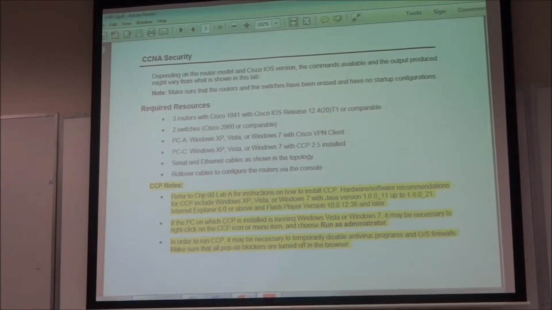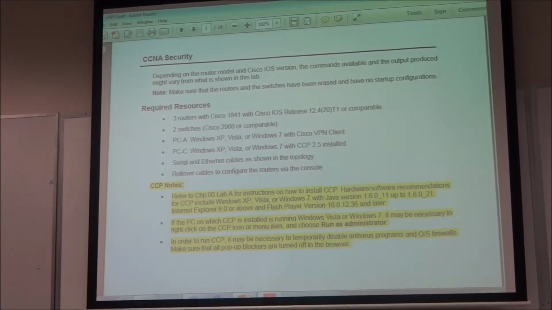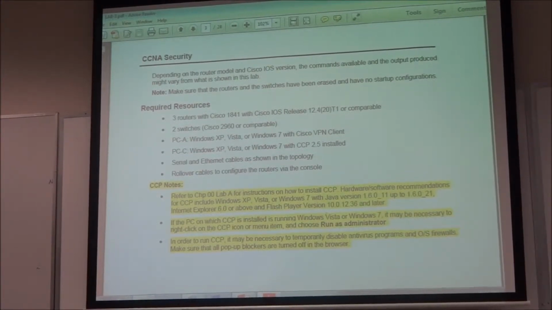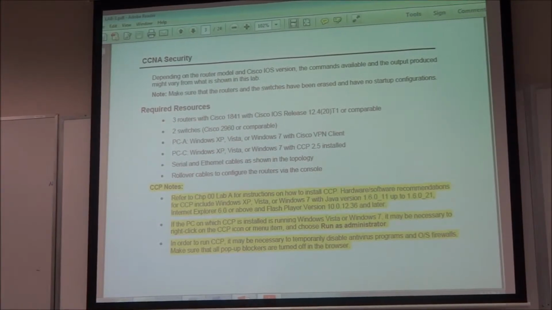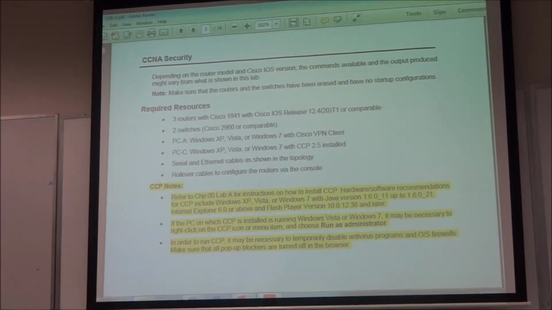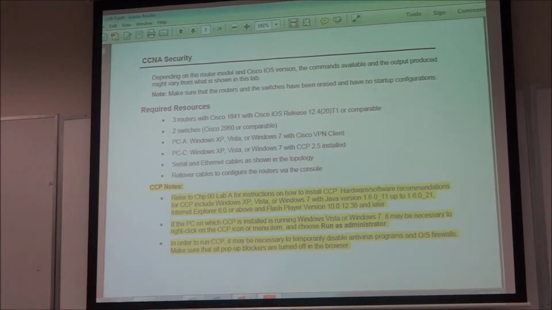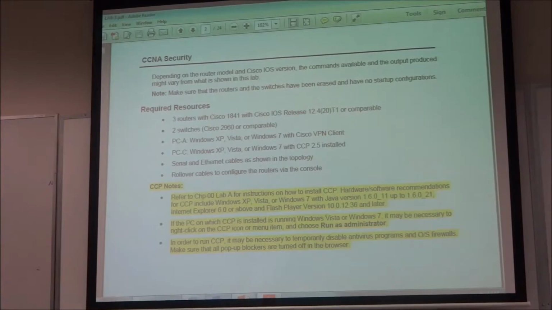Alright, so what you're going to need. You don't necessarily have to use the 1841s in this case. You can use the 3725 because those are the ones with the cryptographic load. Switches, you can either use the well, let's hold off on that. You may use the 3725s with the switch module and use that as a switch, or you can use the software switches in GNS3.